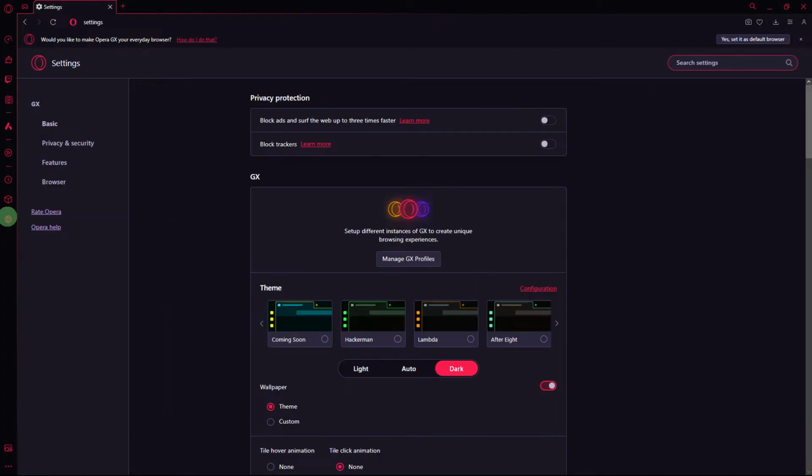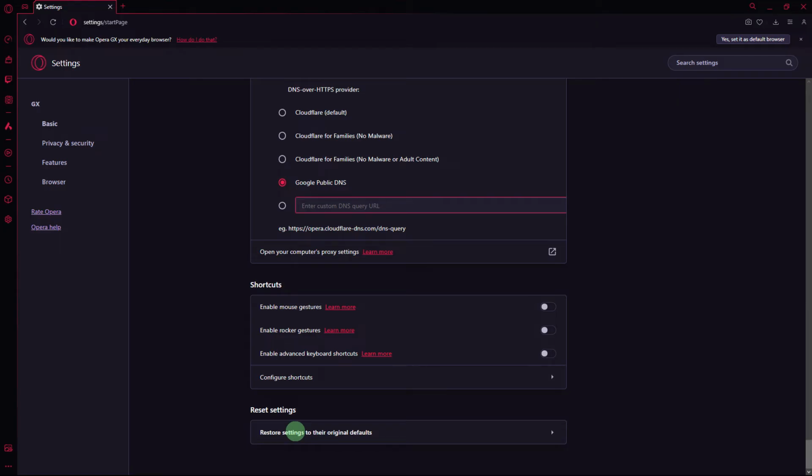Next method, resetting the browser settings to their default values can resolve configuration related issues. To do this, go to Settings, Browser, then scroll down to the bottom and click on Restore settings to their original defaults.